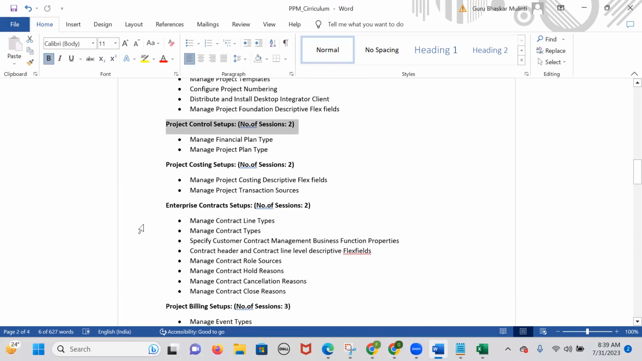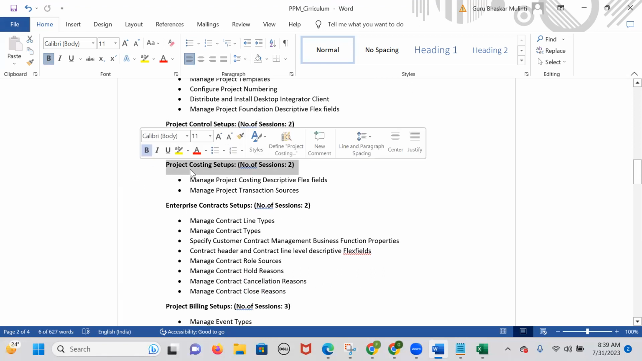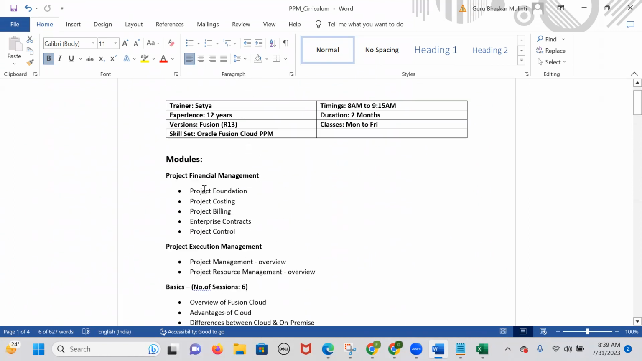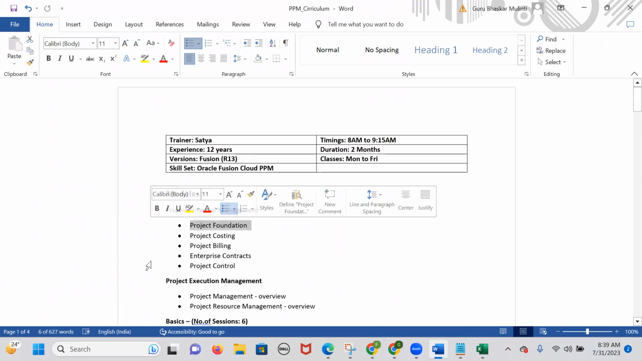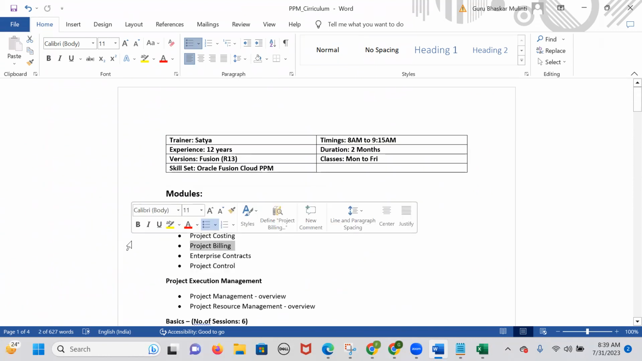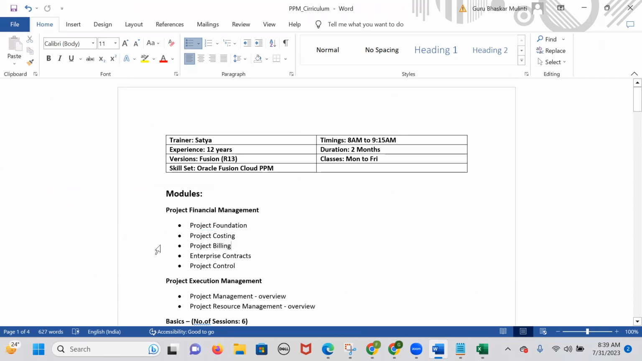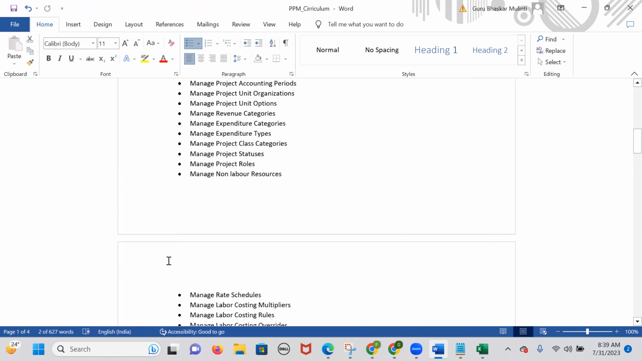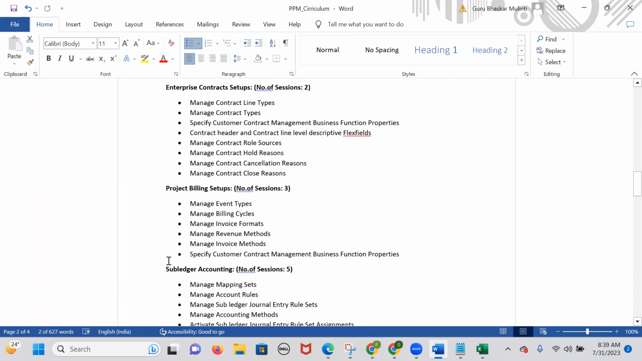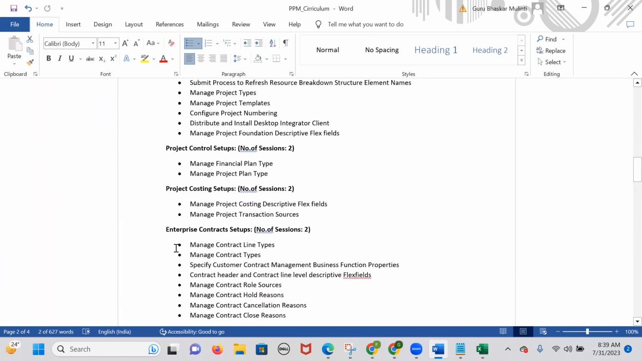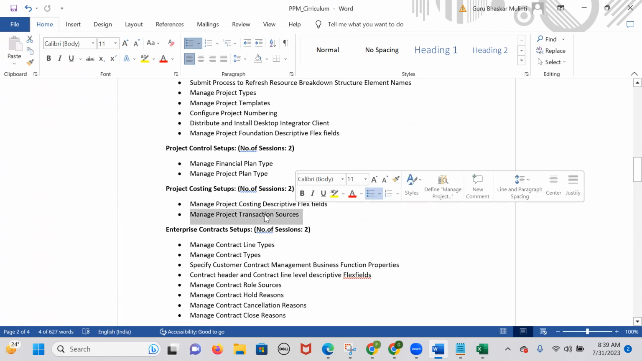Now the project costing setups. Project foundation, project control, and this time the project costing. A few setups are available as part of the project costing, especially the transaction sources, which will help us to enter any transaction within the PPM. Without transaction sources, we cannot enter any type of transactions.